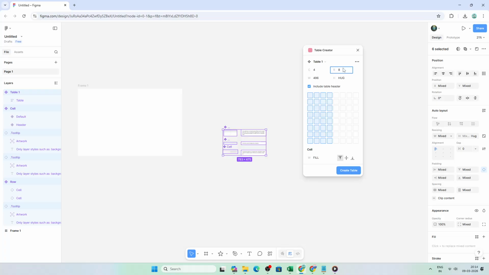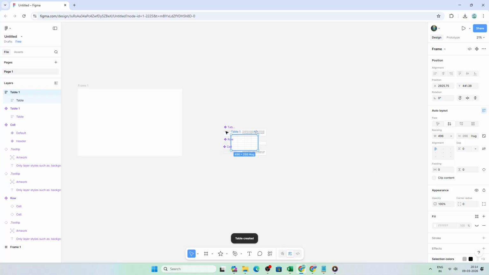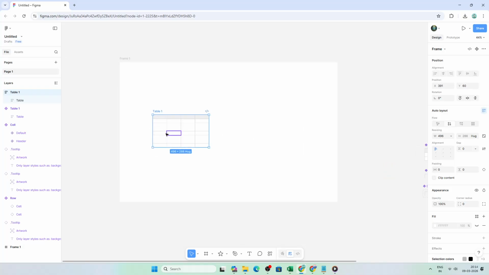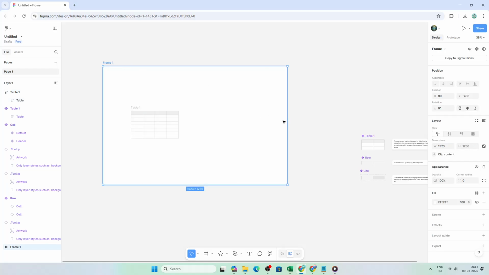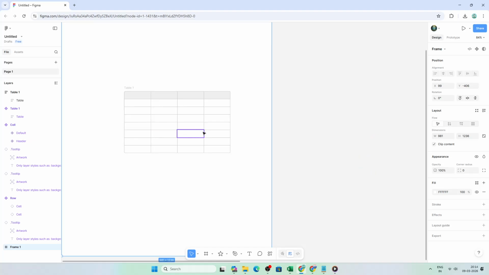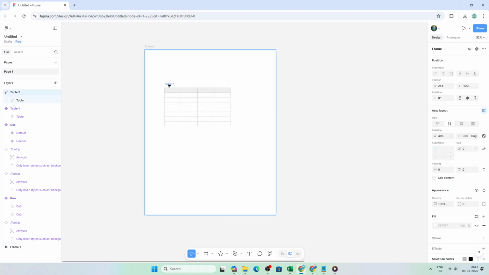Think of columns as the categories, like name or status, and rows as the individual records. Pick a size that suits your content so you are not cramming text into narrow cells later. When you are ready, click Create. The plugin will generate a customizable table frame on your canvas. It's made up of cells and a header row that you can edit just like any other Figma layers. So everything stays fully designable and consistent with your styles.